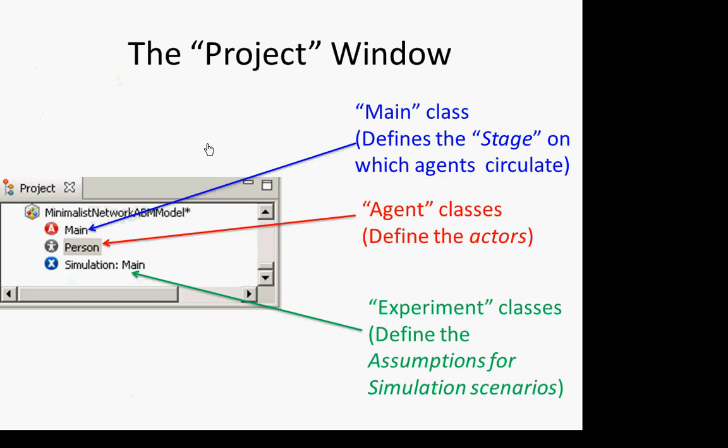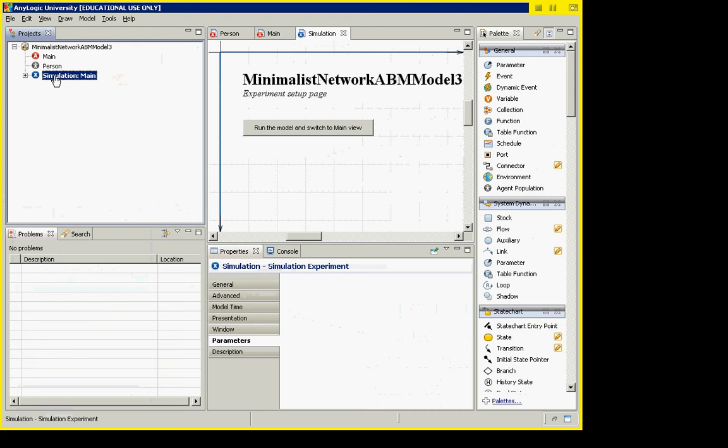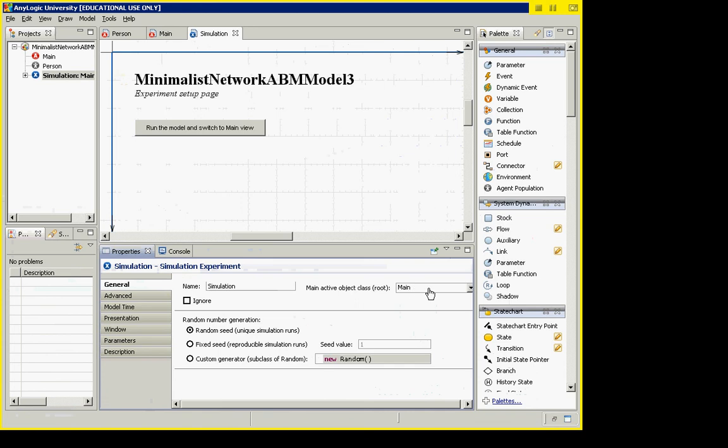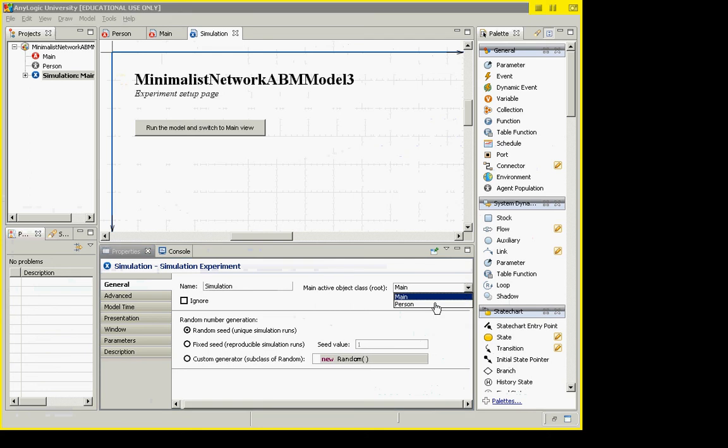Now the final component is the experiment class, and that's the bottom one here. And you'll notice if you click on it, in the properties window it says simulation experiment. Go up to the general tab here, and you'll notice that each experiment depends on a particular primary class, a particular global class, a particular main class. Now its name may or may not be main, but functionally you need a class which serves as kind of the overarching environment. You can have a model that is hierarchical, that for example exhibits individuals within neighborhoods, within cities, within a region, within a country. You can have that with different levels, but there needs to be one top level one. And you'll notice on the right hand side here, it allows you to choose what is the overarching class. Here it's main. So it'll be the main class, okay?